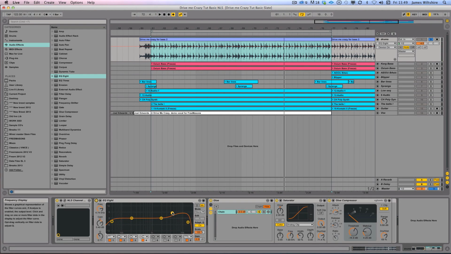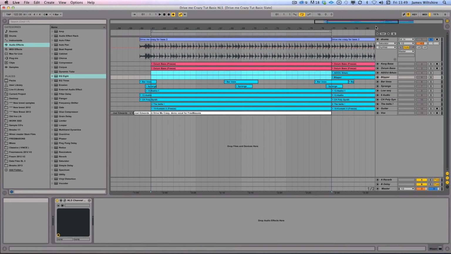And as you can see, that's far less brittle than a standard shelf EQ may be with the filter taken off. And it's really starting to impart some of that warmth that you might find from a desk EQ or a high-end analog system.